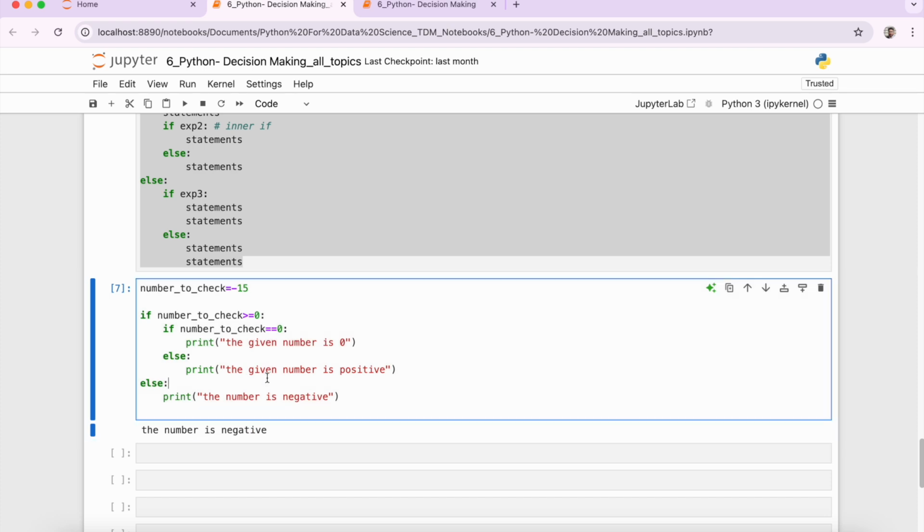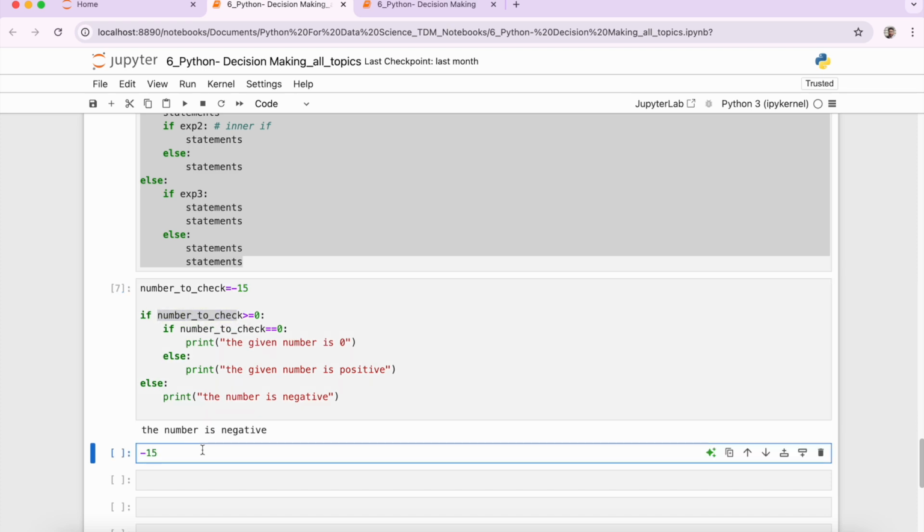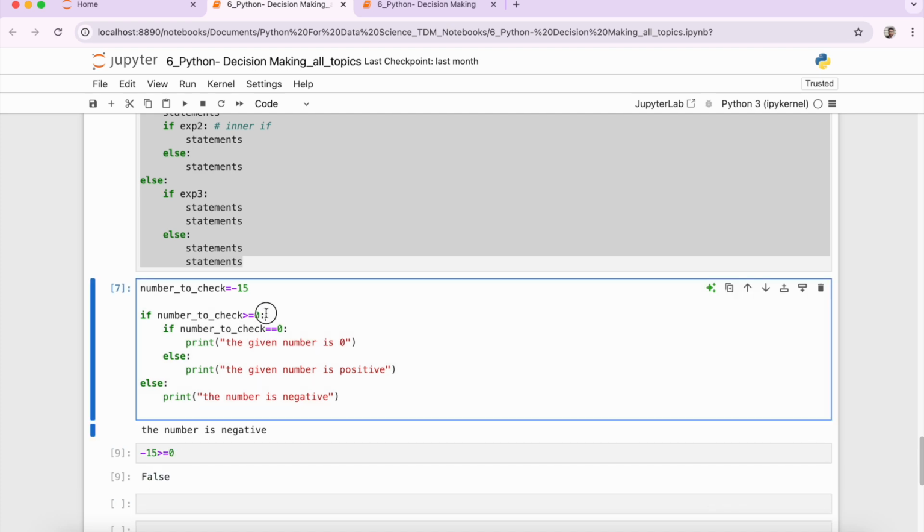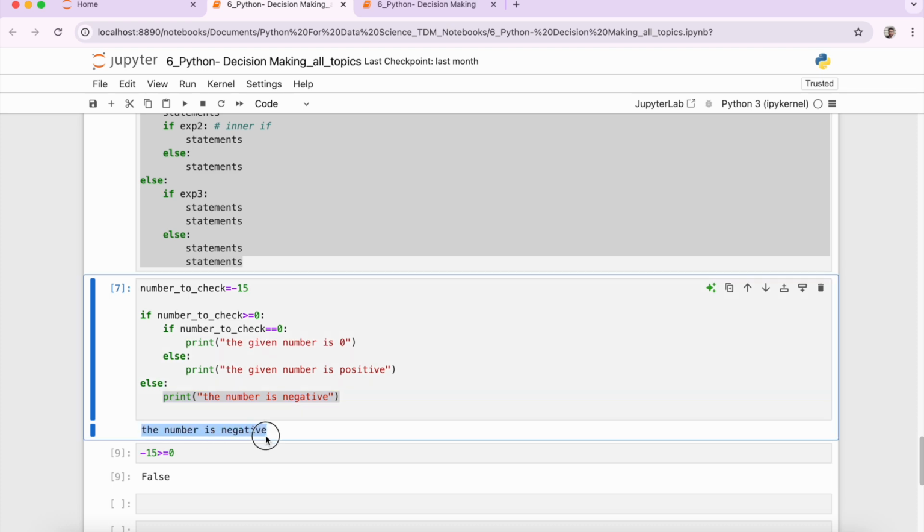But now let's understand the flow of the program one by one for each and every input that we are giving. Let's start with minus 15 only. This minus 15 comes over here and checks whether minus 15 is greater than or equal to 0 or not. If I run this cell, you will get false. So this condition is false. The moment this condition is false, the program execution will come to this else part, and it will print this number is negative.